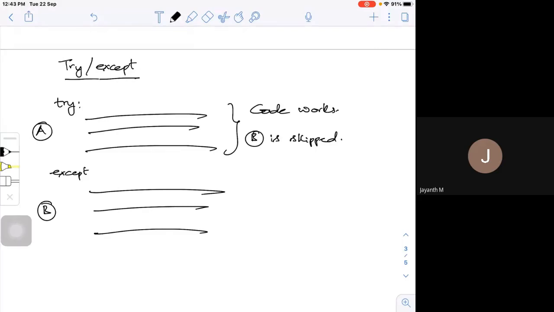Suppose if this code doesn't work, that means if the code in A fails, then B is executed. We have such conditions. That is called try and except conditions. Okay. So if part A works, B is skipped. If A fails, then it will go to B. So this is one more conditional statement, where A and B are try and except.